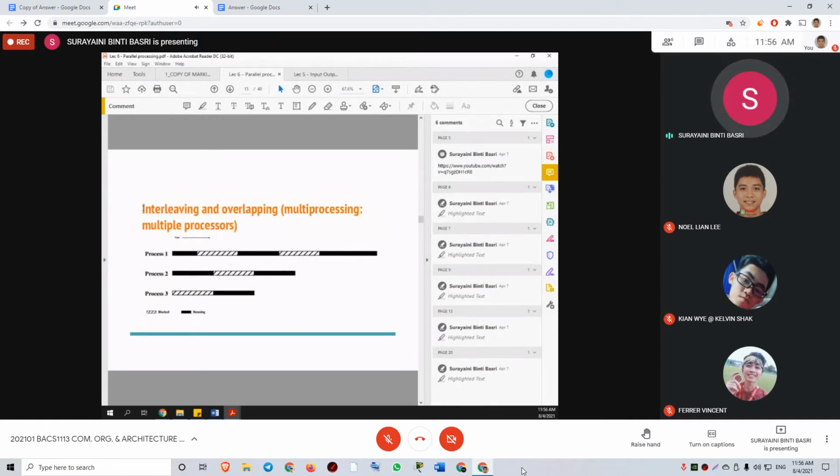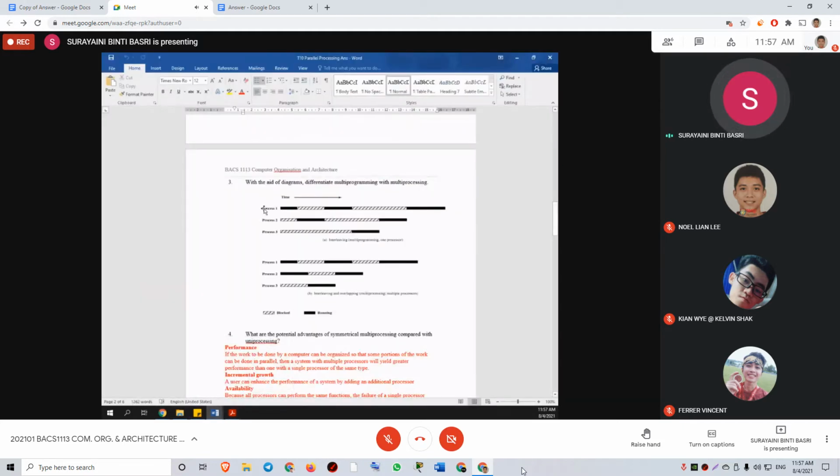And then for multi-processing, it can be seen in the interleaving and overlapping process, where multiple processes can be managed and executed by multiple processors. Okay, so you can use this diagram to answer question three, and also you can use the diagram that Noel answered. Okay, so Noel can proceed with question number six.